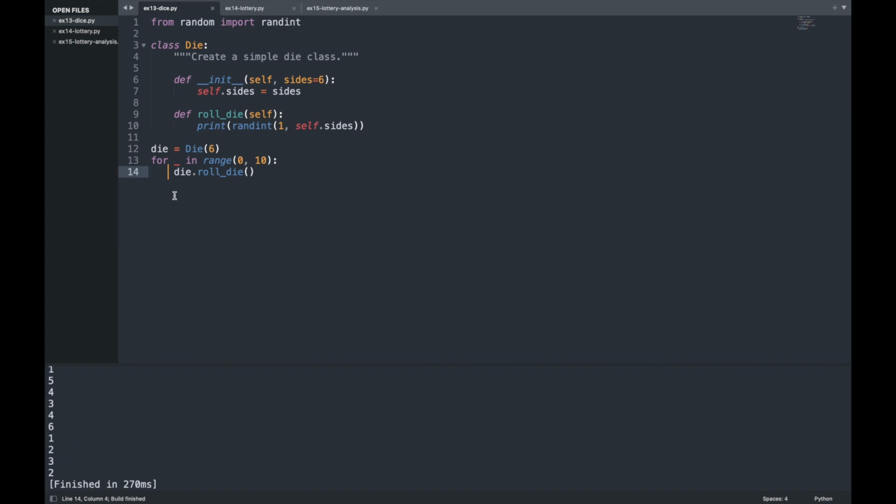And now if we want to change that, if we want to have a 20-sided die, for example, and roll that 10 times, we can simply run that again, and now we see we have 10 new values, but this time in the range of 1 to 20.